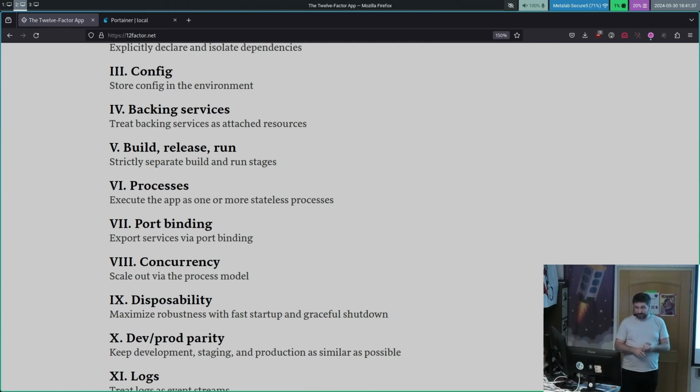The reason for this is that if you want to do clustering, like have multiple machines serving the same service, then you can't use local state because every request might go to a different node in your cluster.